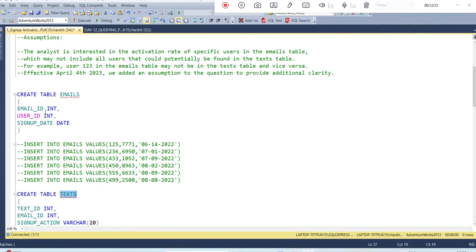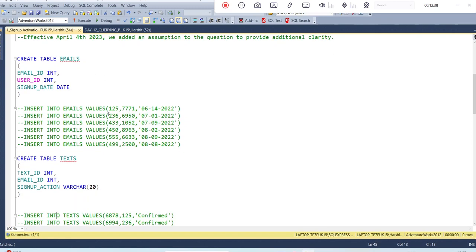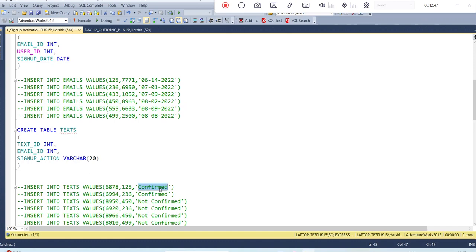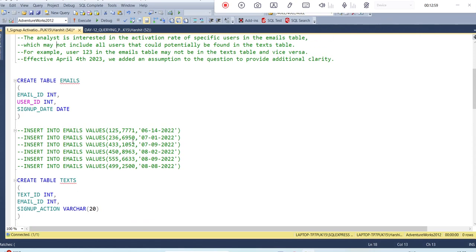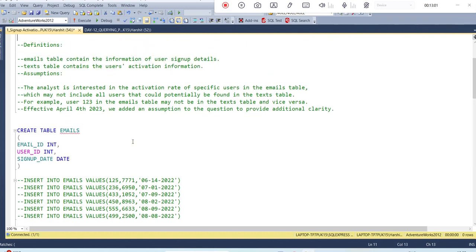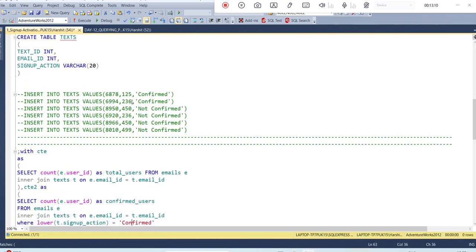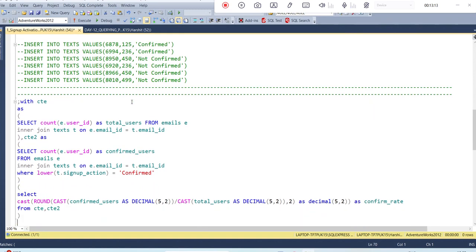So here they have given two different tables, the email table and the text table. In the email table, email ID, user ID and sign up date have been given, right? And in the text table, text ID, email ID and sign up action are given. Here you can see two different sign up actions: one is confirmed and one is not confirmed. So here we need to find the activation rate, that is, how many total users are there, and out of them how many have done the confirmation.